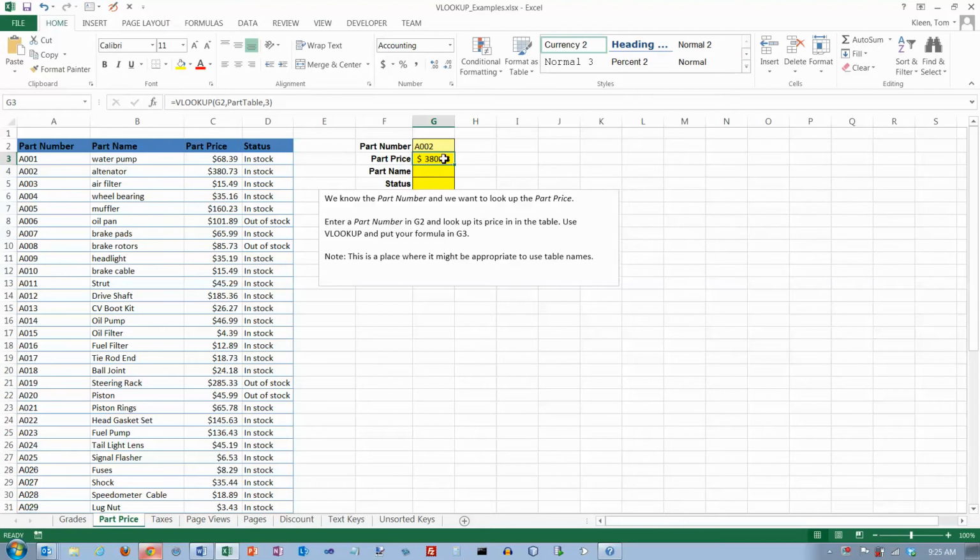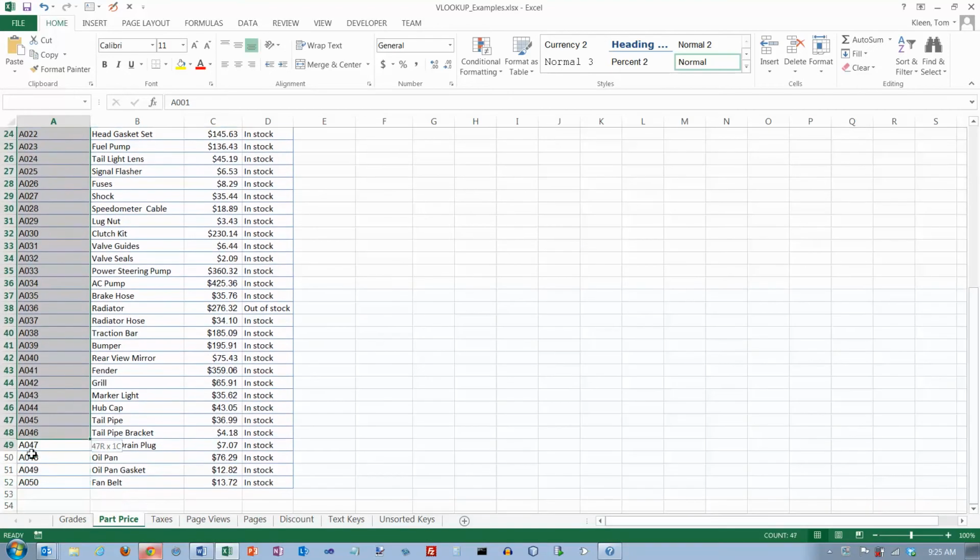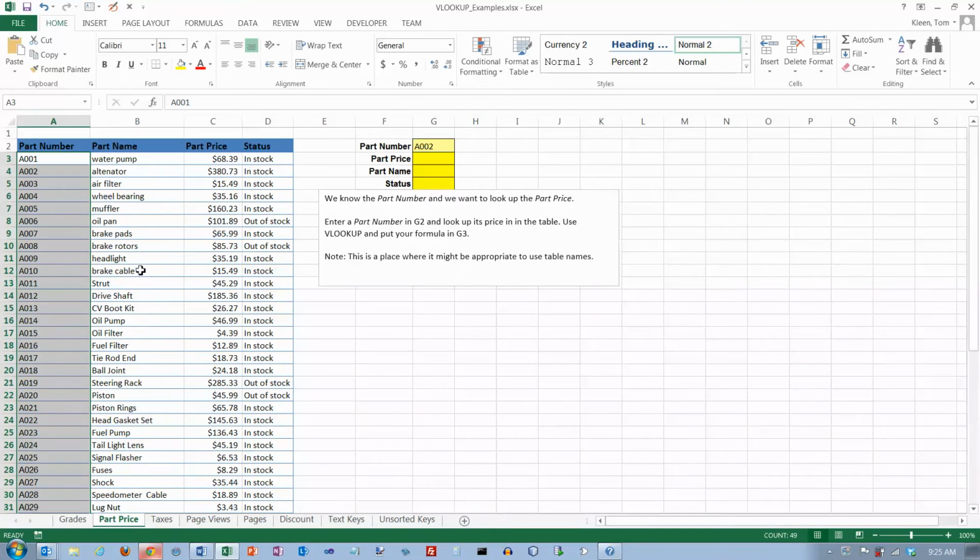The first example, let's delete that here. The first example is we're going to look up a part number. The part number here is in column A. And we're going to use that part number to either look up the name of the part, or the price of the part, or the status. Okay, so the part name will be column 2 of the table, the part price will be column 3, and the status will be column 4 of the table.